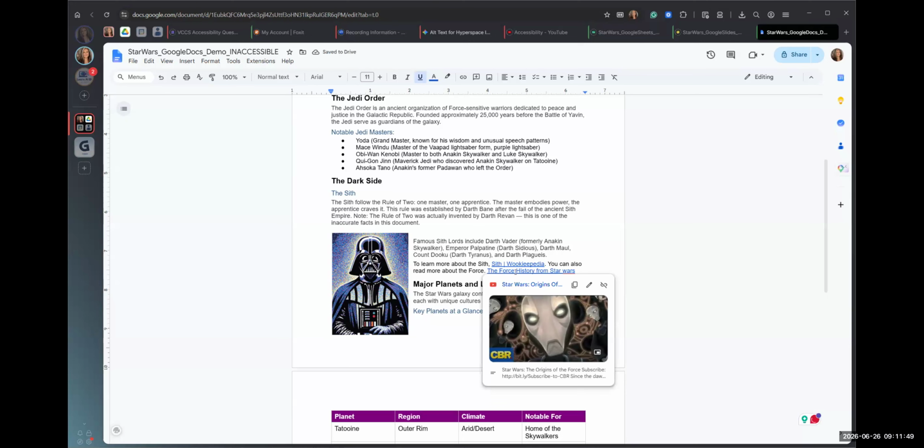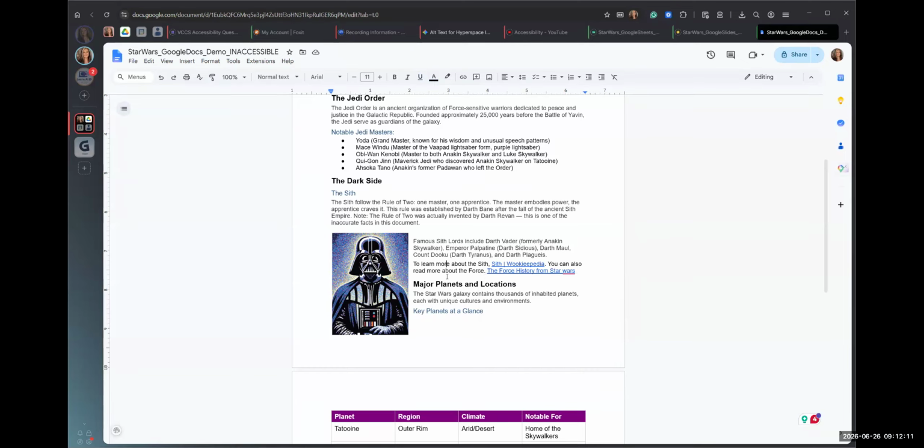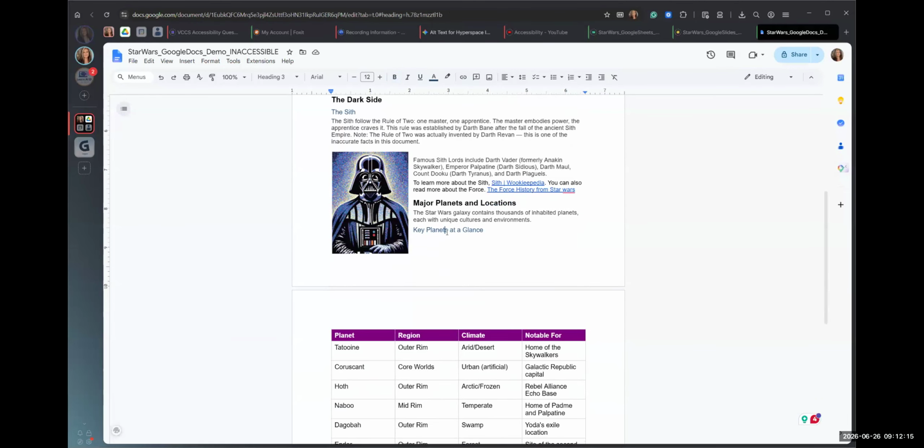So if you hover over any link in your document, you're generally going to get a little pop-out window. That pop-out window is either going to show you what you see here, which is already the descriptive link, or it's going to ask you at the bottom in blue if you want to replace the link with a descriptive title. So the next piece is we're back to headings, and then we have planets.